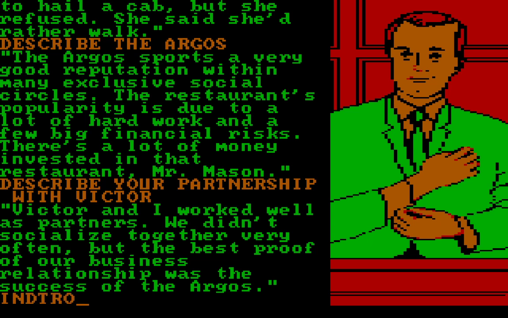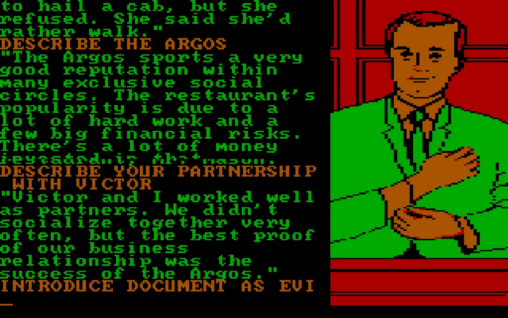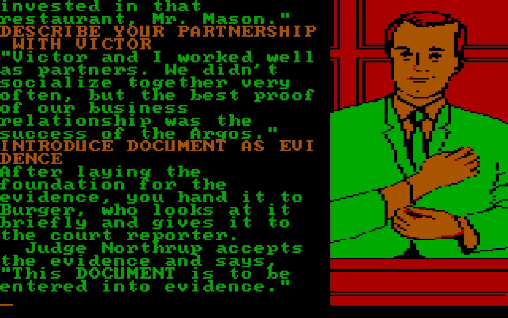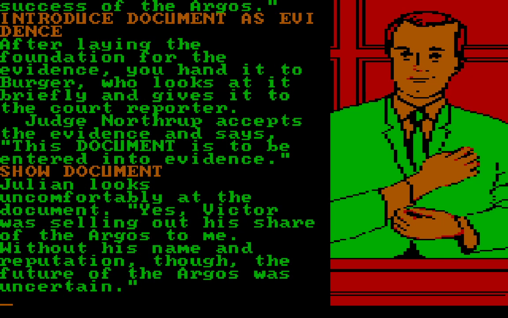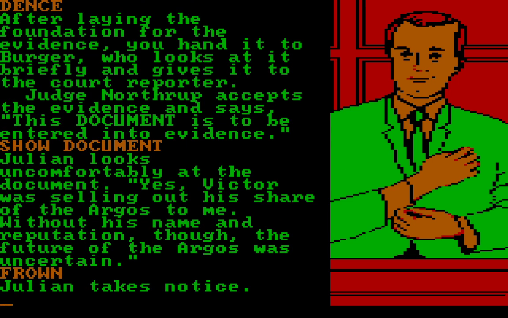Okay, introduce document as evidence. Okay, and then show the document. Julian looks uncomfortably at the document. Yes, Victor was selling out his share of the Argos to me. Without his name and reputation, though, the future of the Argos was uncertain. Okay, I'm going to frown. Julian takes notice.